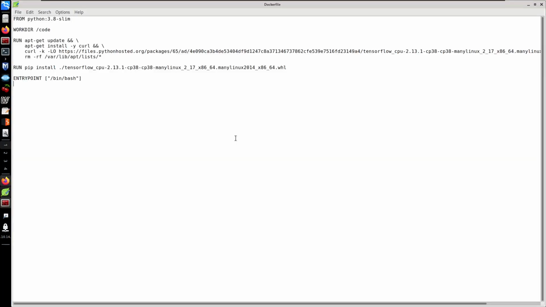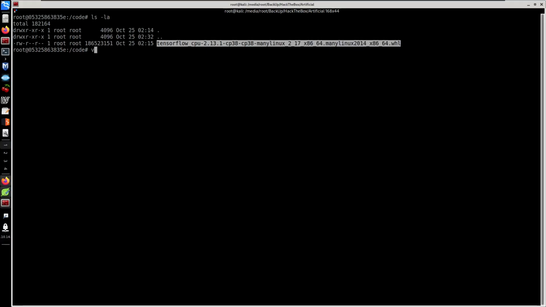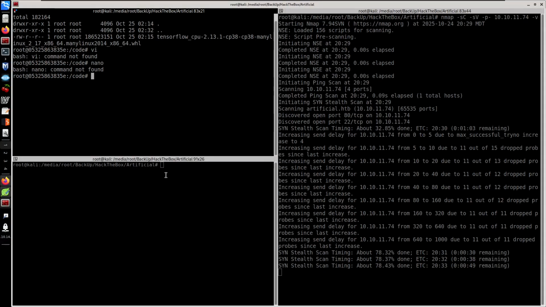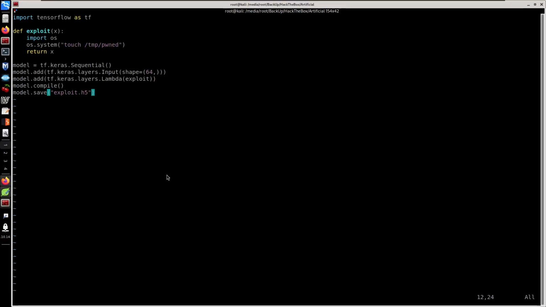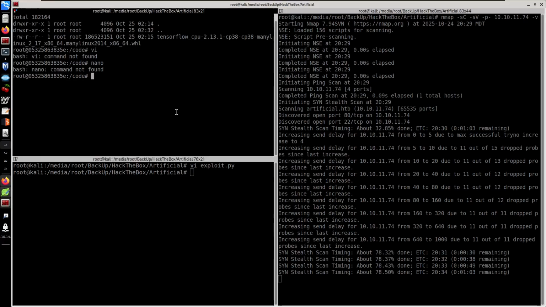We'll copy this file. I believe we don't have nano or anything under here. I'm going to put this into an exploit.py, and we'll transfer this to my machine. Let's put that in there. I'm going to write quit for now.